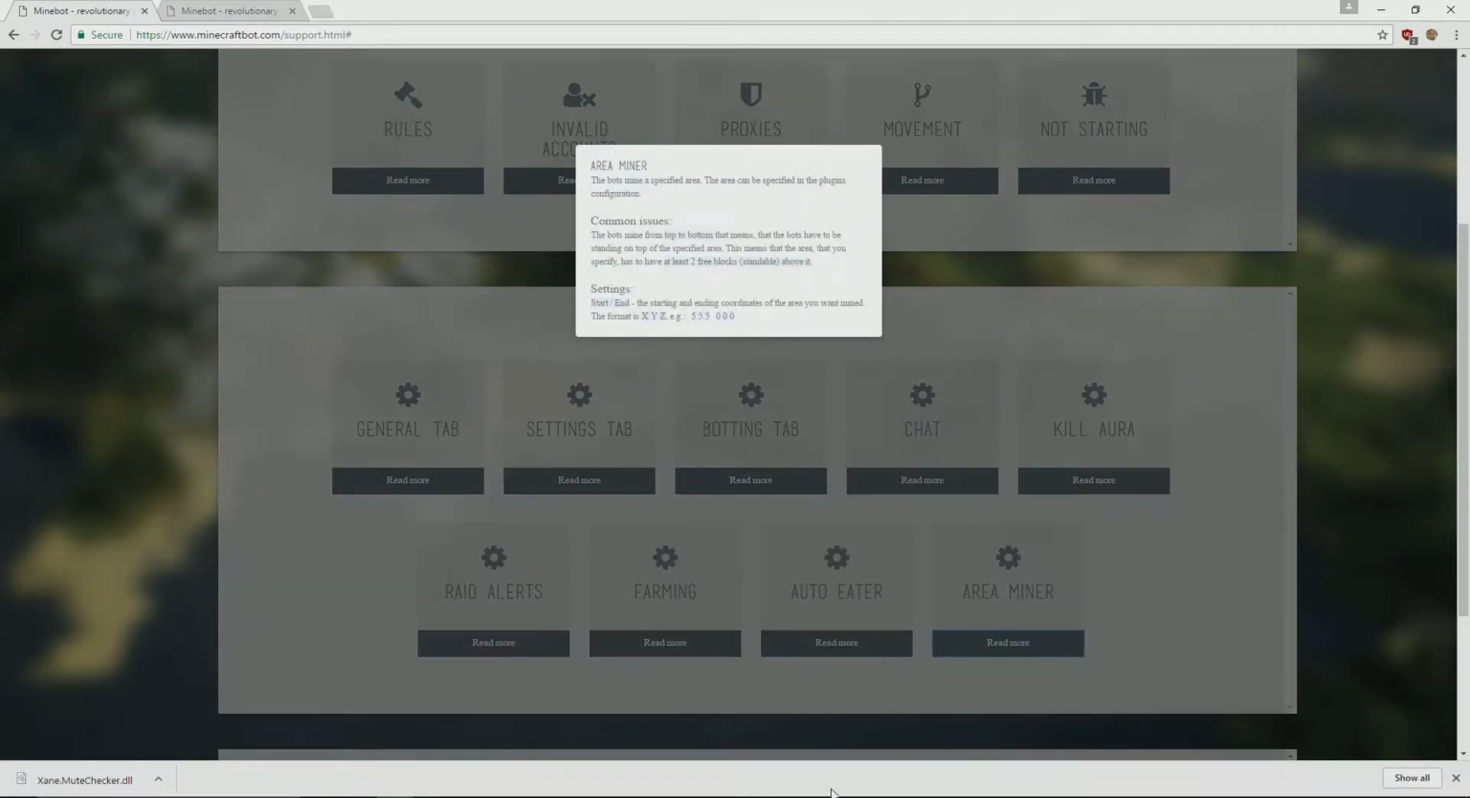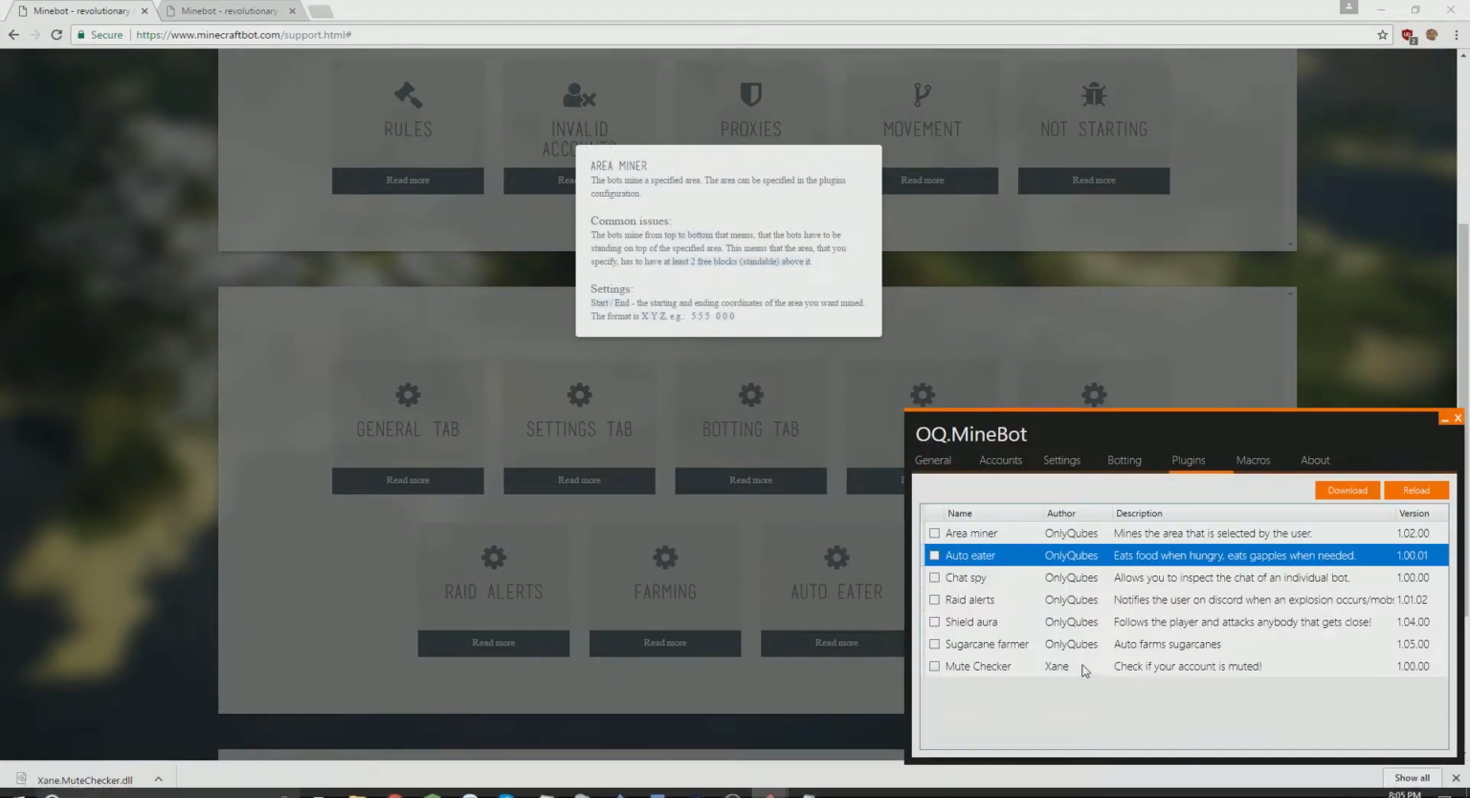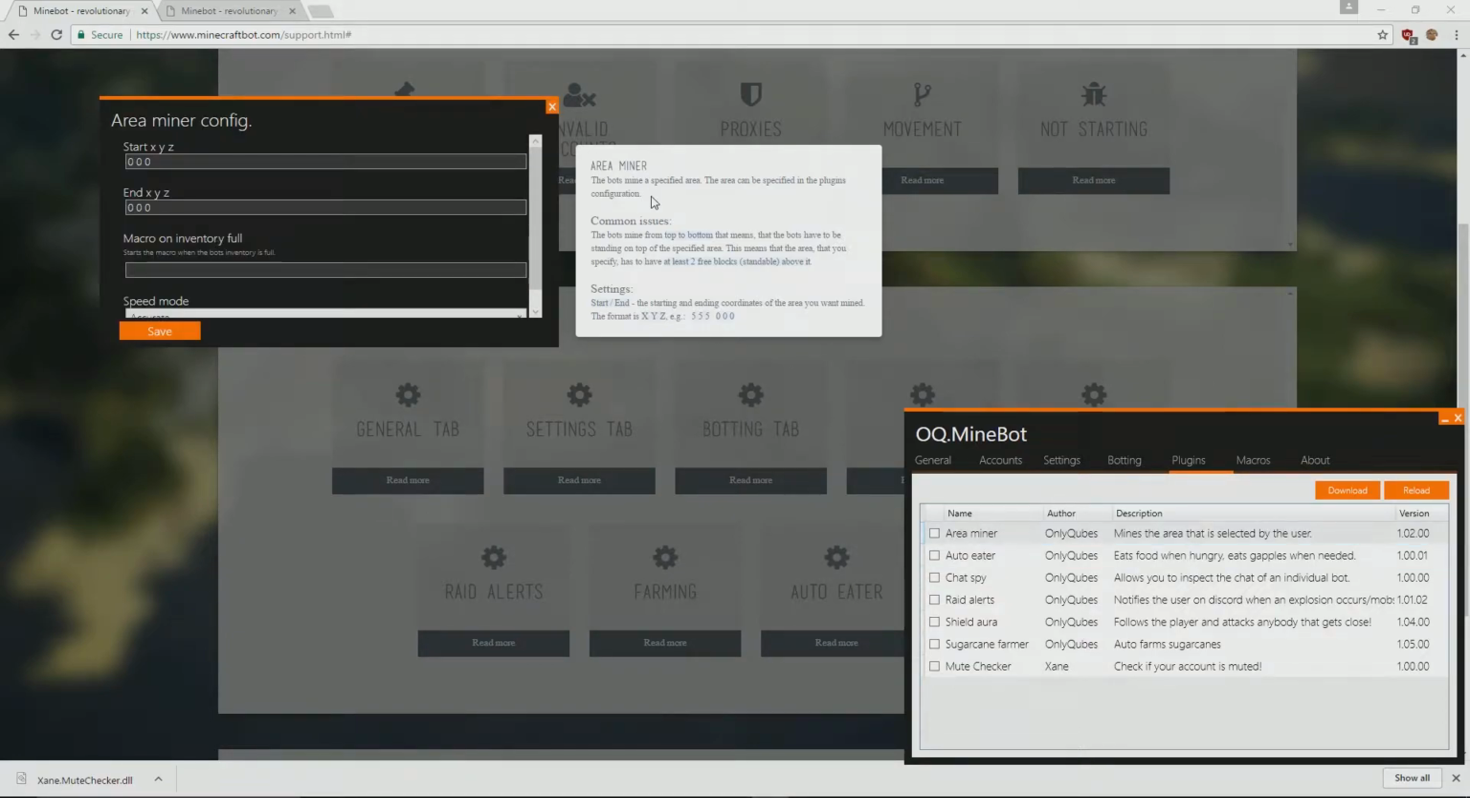So area miner, this one's going to be a doozy. The bot can mine a specific area. The area can be specified in the plugin's configuration. Common issues: the bots mine from top to bottom. That means that the bots have to be standing on top of the area, and it does not mine bottom to up, so it has to be above what you want to mine. That means that the area that you specify has to have at least 2 free standable blocks above it.